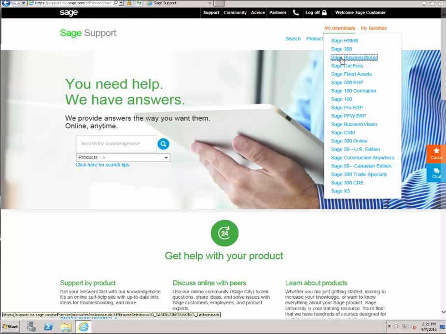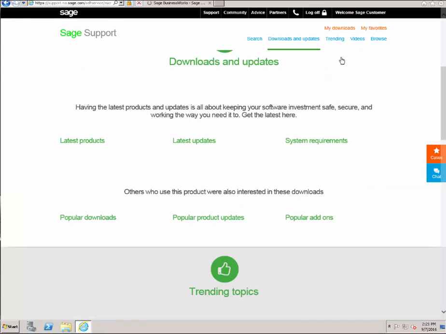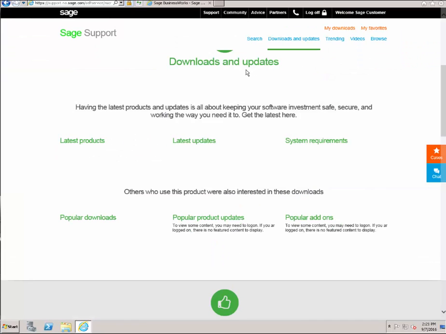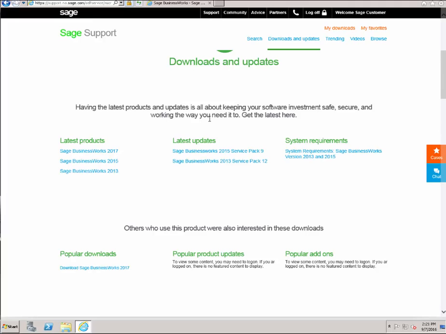Once logged in, we're going to choose the My Downloads option and then choose Sage BusinessWorks. This is going to bring you to the Downloads and Updates portion of the page. You'll see the latest product updates, which is where you will find the full versions of our software, as well as the latest updates, which are the service packs. For this tutorial, we're going to use the Sage BusinessWorks 2017 download.